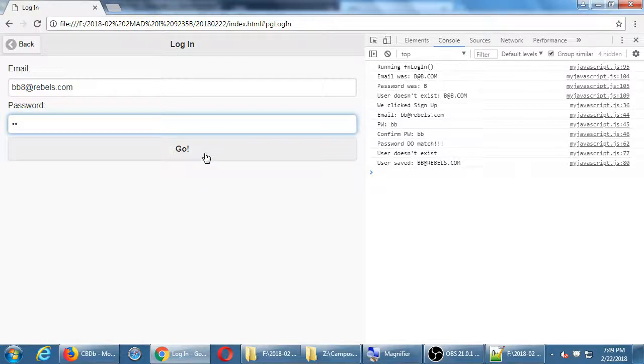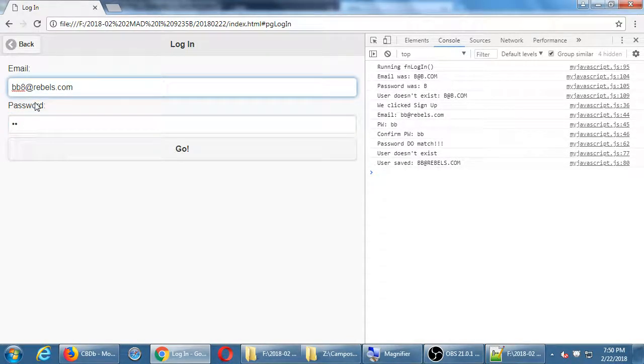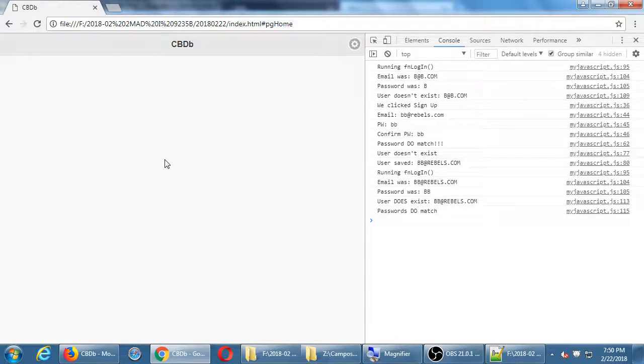Log in with BB, not BB8. I shouldn't be so clever. No. Oh, okay, BB, yeah. Go. There we go. Okay. So I'm logging in on that.